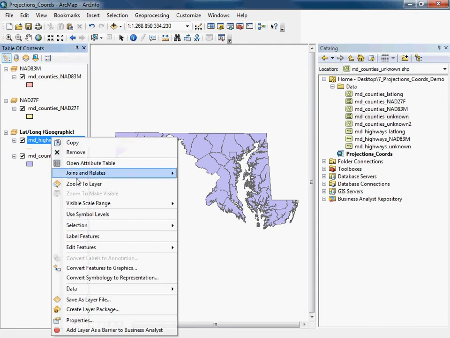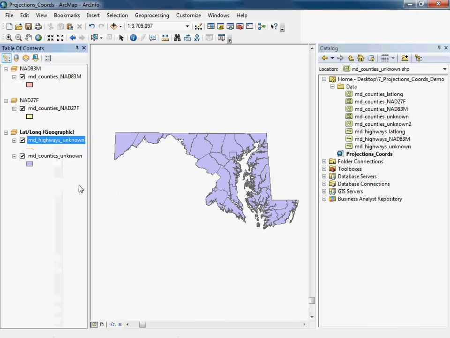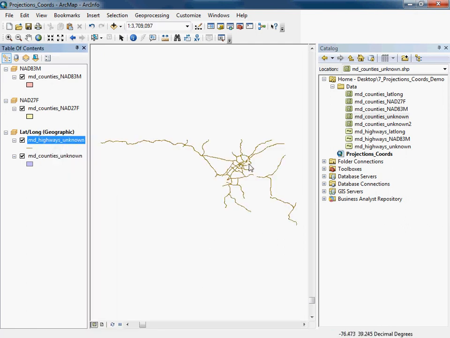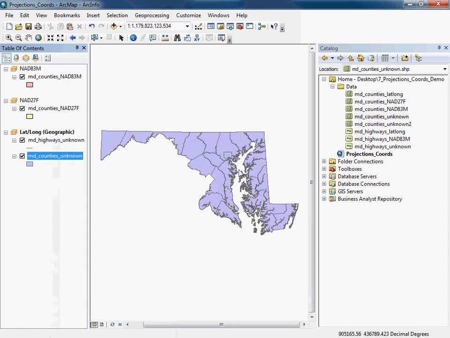When I zoom to the highways, I'm just going to right click and say zoom to layer. It takes me to the highways, which is projecting, remember this unknown is in NAD27 feet. It's projecting it into longitude and latitude. When I zoom to layer on this Maryland counties and I measure around, look at the coordinates down here in the hundreds of thousands and millions. But it's in decimal degrees. So if you can imagine these coordinates in decimal degrees, this file is way, way, way out of line compared to this one.